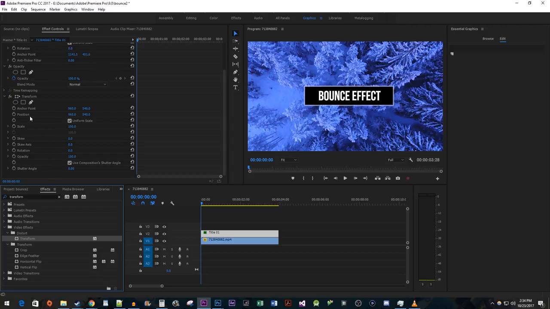My sequence is at 30 frames per second, so keep in mind that if your sequence is at 60 FPS, you're going to want to double all my spacings between the keyframes to match the speed of my animation. You also should make note of a Y value that you want your graphic to bounce off of during the animation. I'm just going to use a center default, which is 540.